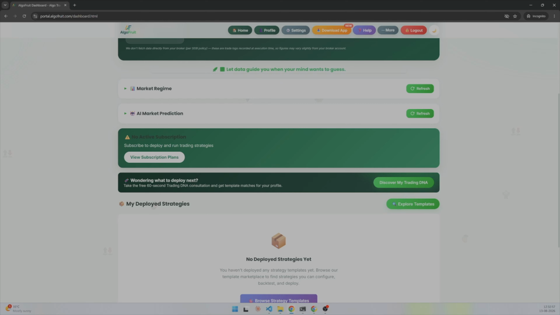As of now, you don't have any strategy, then you need to click on Browse Strategy Templates, where you can configure the different strategies as per your profile. Take this survey. It will help you to identify which strategy is more suitable for you.